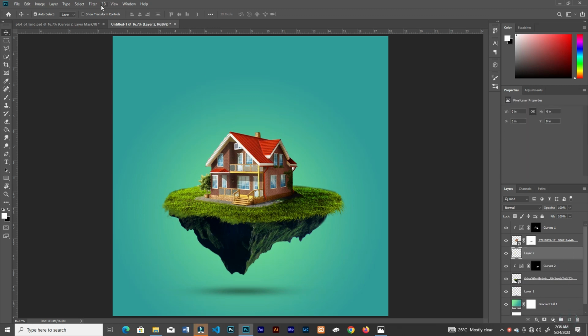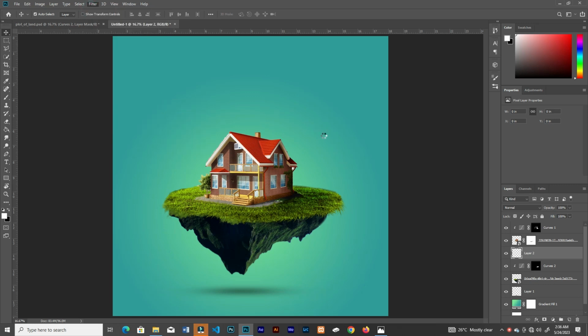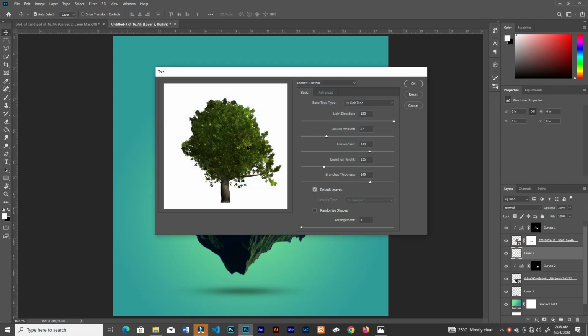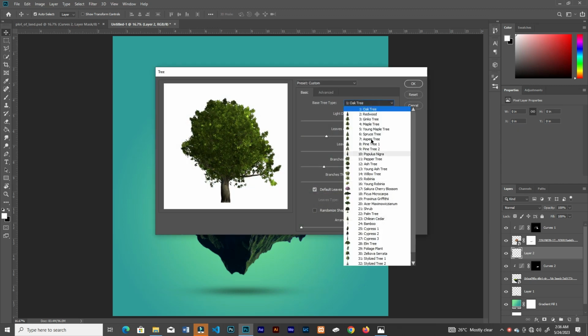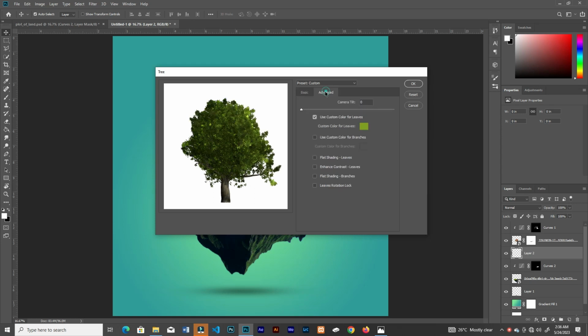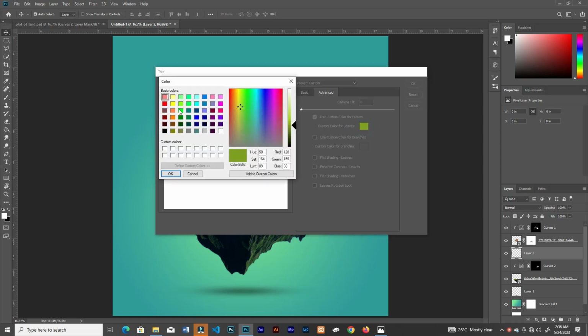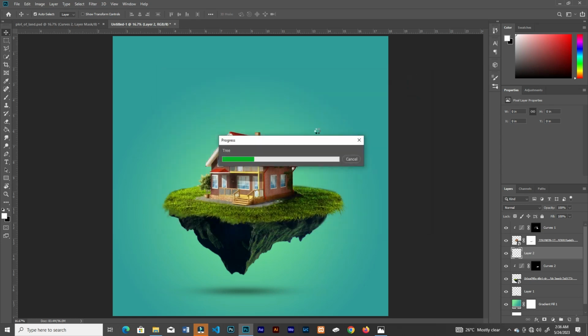So I'll add a new layer, go to filter, render, then tree. Okay, so from here you can choose the tree that you want from the list and the number of leaves, the direction of the light source. Could either be left or right, but I'll prefer to put it at the right side, then flip horizontal. Then in the advanced you can change the color of the leaves of the tree. Okay, so you can click OK.